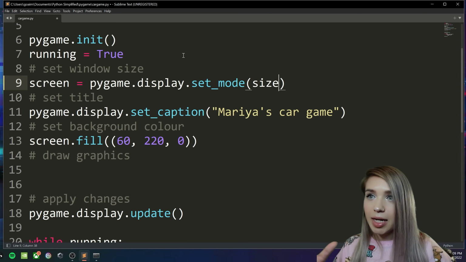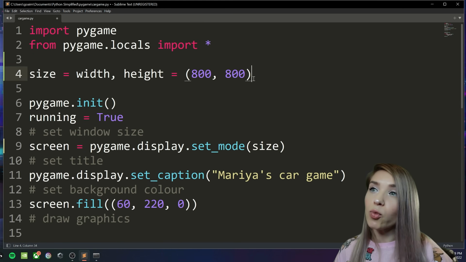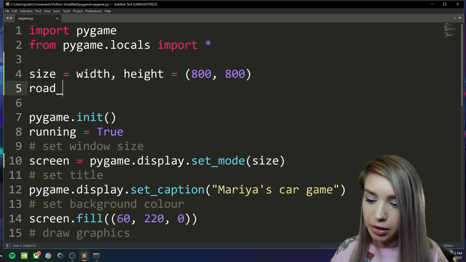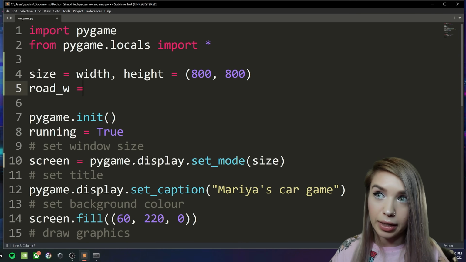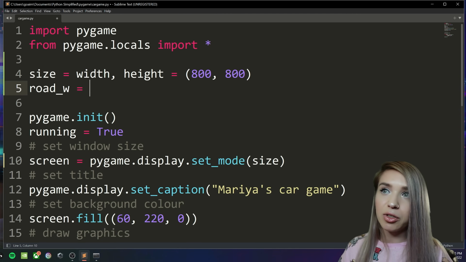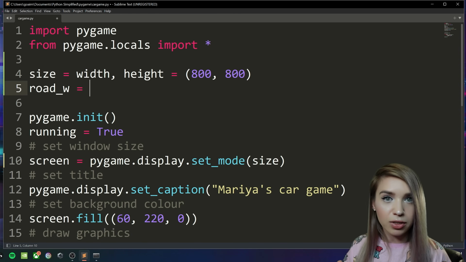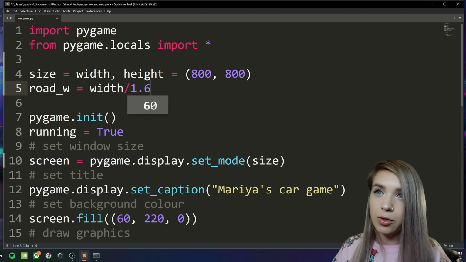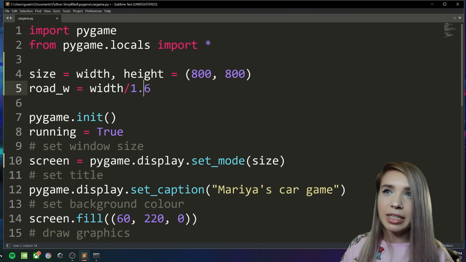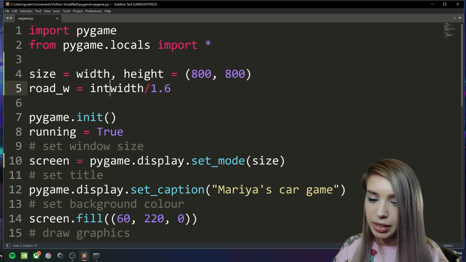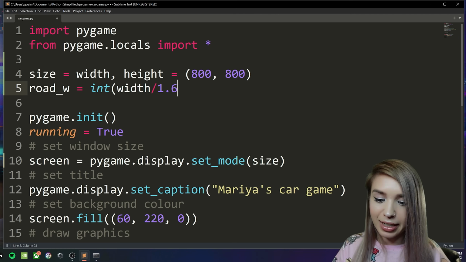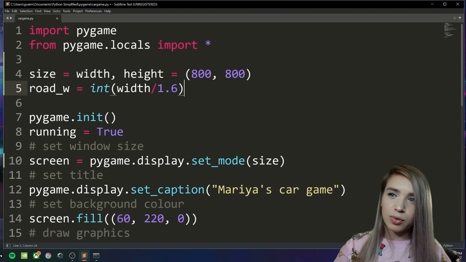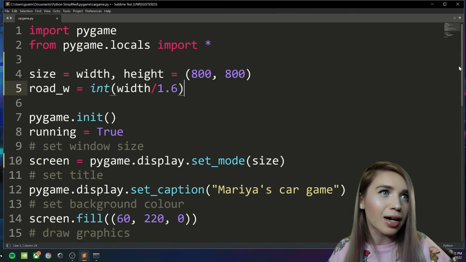Now the first step I'd like to do is select a width for our road. So we will create an additional variable called road underscore W as in road width. Now, in my case, I'm going to go for a size of 500 pixels, which is given to us by width divided by 1.6. Now, since we are dividing here, it also makes sense to convert this expression into an integer. That way, we are not getting a floating point number for sure. And once we have selected the width, we can then go ahead and draw our road.